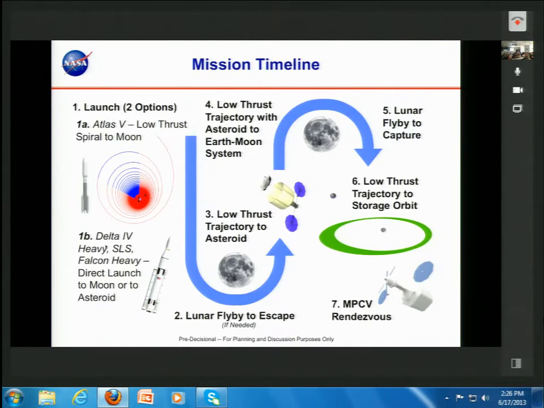So step 4 is a low-thrust trajectory from the asteroid to the Earth-Moon system. What we're doing is picking an asteroid that naturally comes by the Earth-Moon system anyway, and on its natural close approach, we're going to use the low thrust on the ARM spacecraft to nudge it so that it flies by at a different point and its aim point is close to the moon. That allows step 5, a lunar flyby that captures the asteroid into Earth orbit.